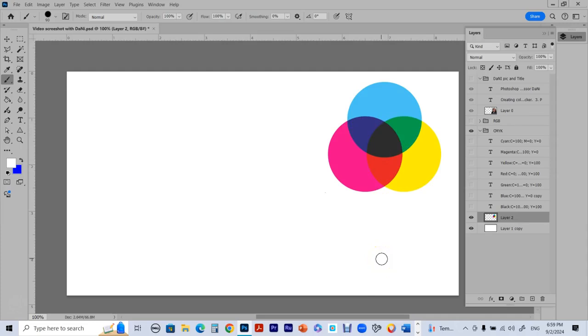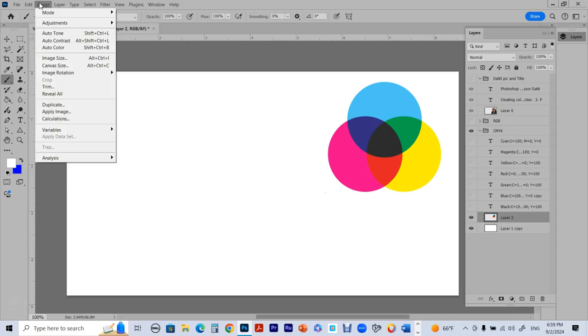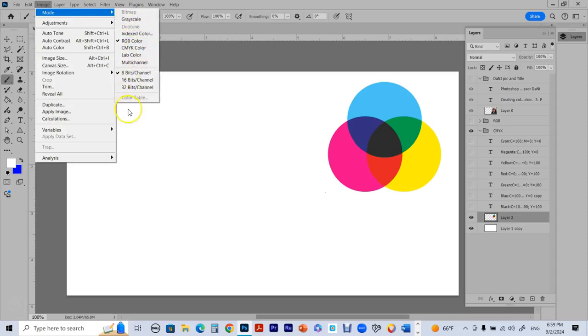So another important thing when you're working with CMYK is you have to be in a CMYK color mode to begin with. And let's check to see what color mode we are on right now. To check your color mode, you go to Image, Mode, Color Mode. And as you can see, we're not in CMYK. We are in the RGB color mode. So we need to switch.